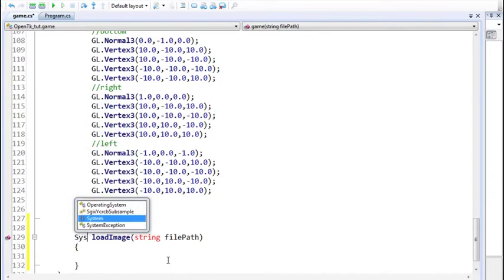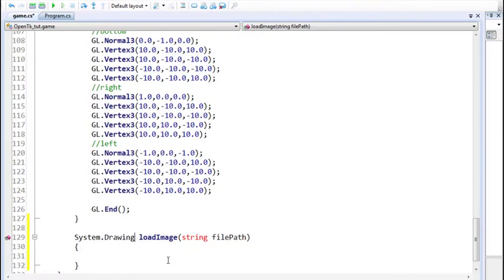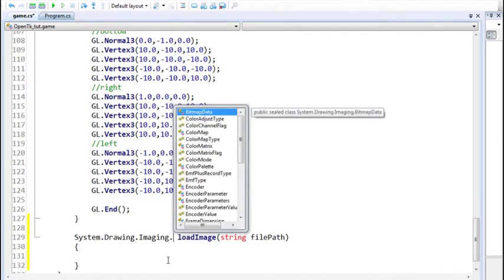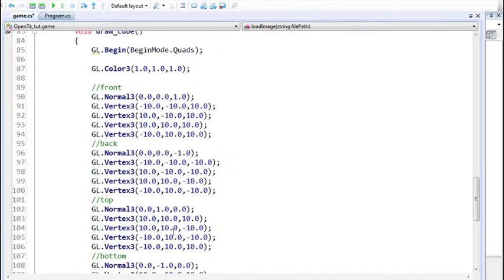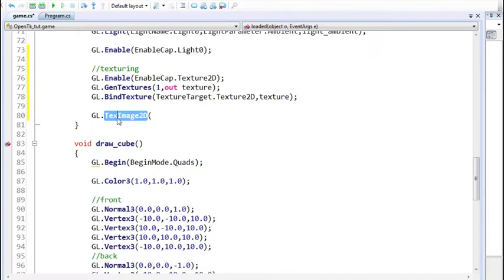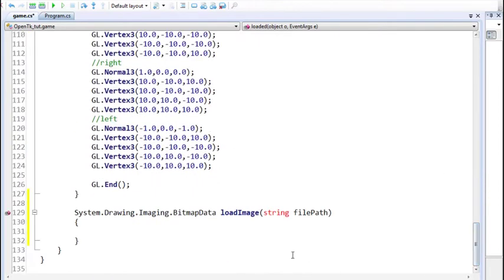So System.Drawing.Imaging.BitmapData. This is actually the pixel data, or the bitmap data, which contains the data about the image. So this is basically the image data which we need to specify the texture image. So it'll return bitmap data.